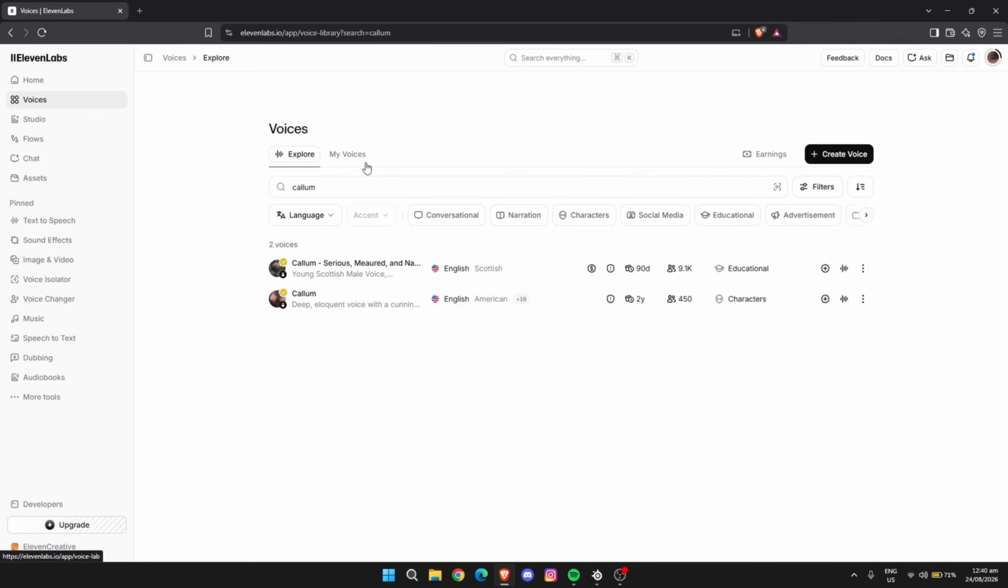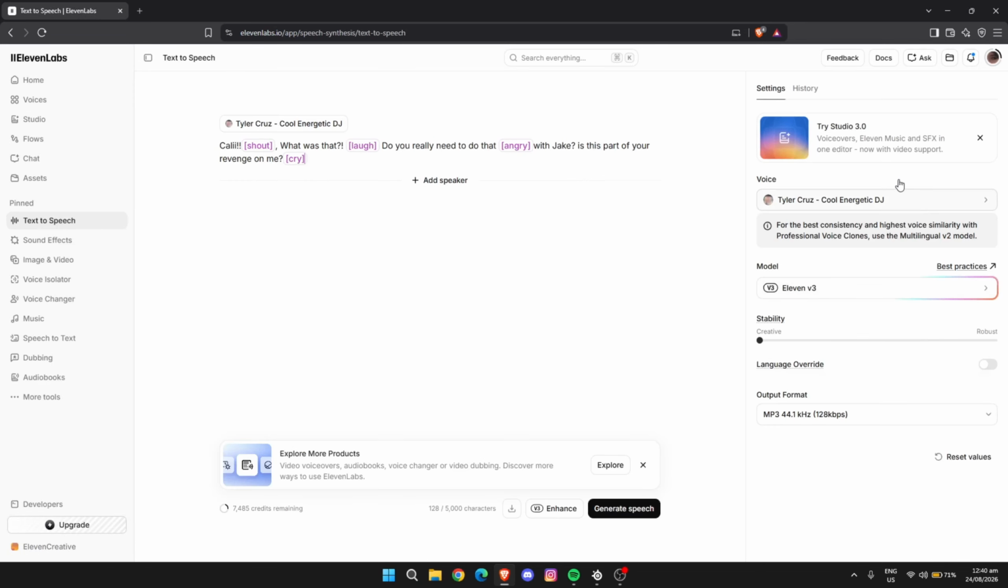Now let's test Callum with a real script instead of relying on the preview. Open your text to speech, select Callum from the voice drop down, and then choose your preferred model and paste around 2 or 3 paragraphs in here. The first thing to listen for is the natural pacing. Callum works particularly well when your script sounds conversational rather than overly formal. You can use normal punctuation, short paragraphs, and write the way you'd actually speak.